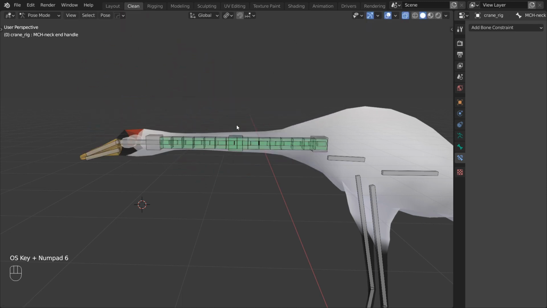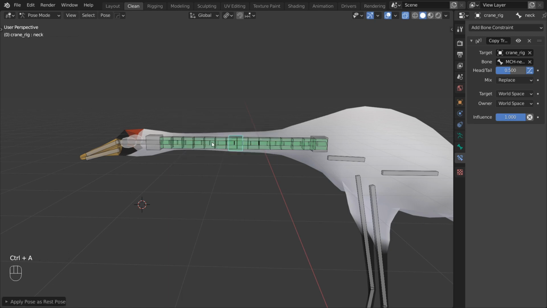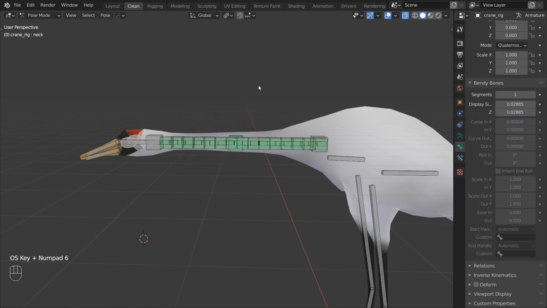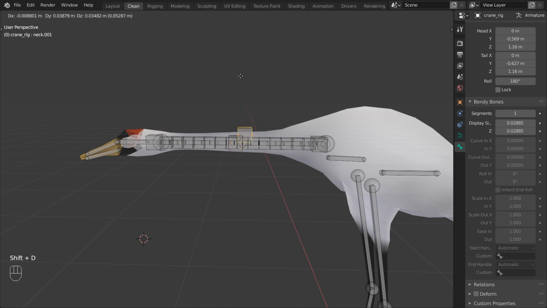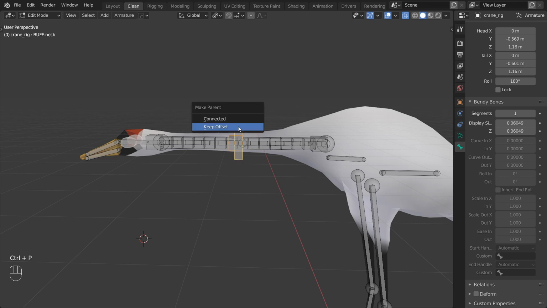Select the middle handle again, press Ctrl+A and choose Apply Selected as Rest Pose, just to make sure that the bone's position will be the same in edit and pose mode. By constraining the middle handle bone to the neck, we lost the option to animate it, so let's fix that now. Start by duplicating it and scale it down so it's easier to select. Rename it to Buff Neck and parent the original handle to this new bone.